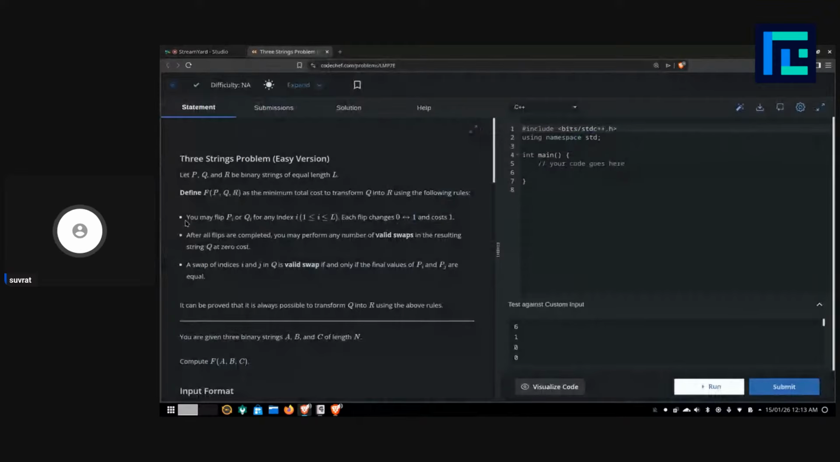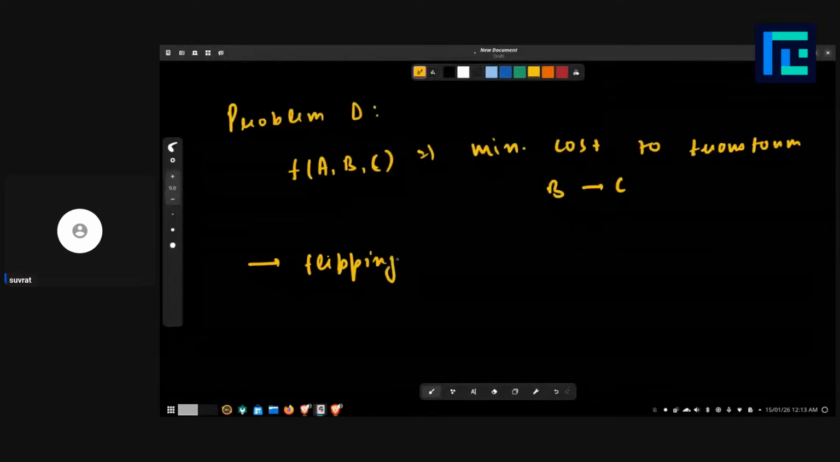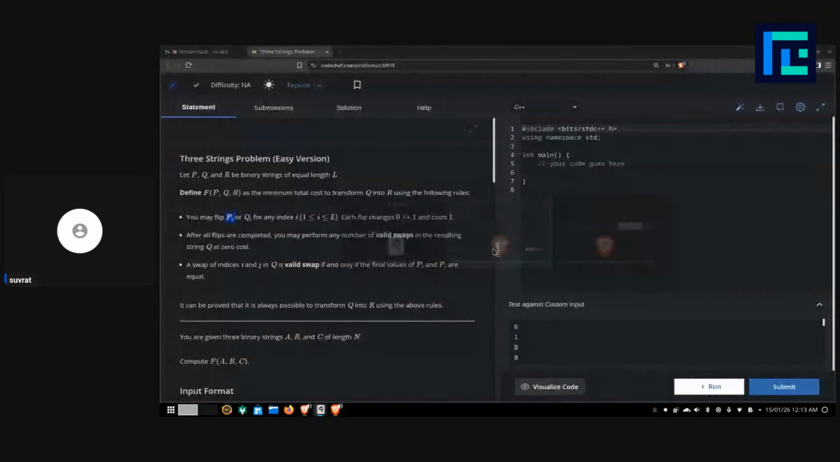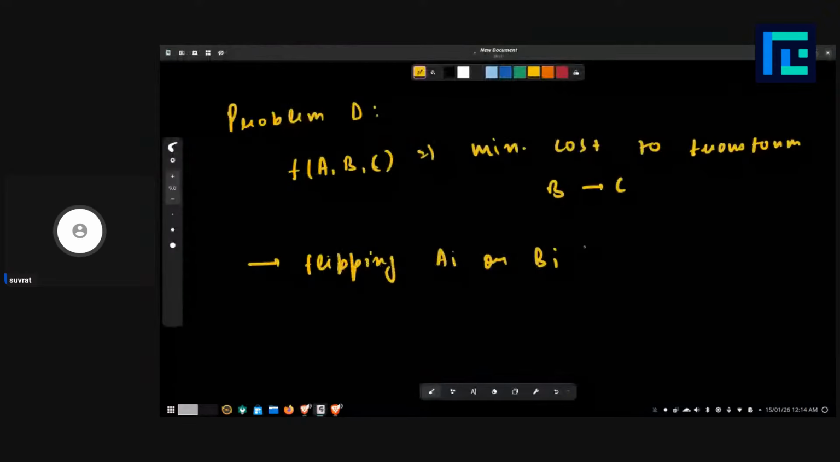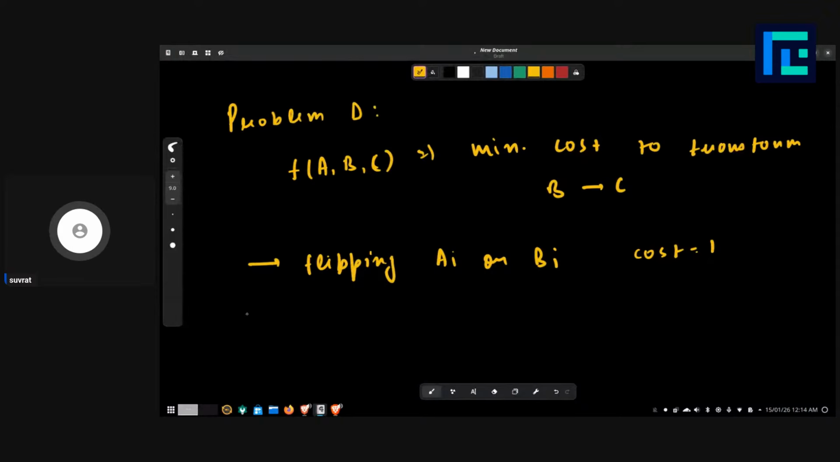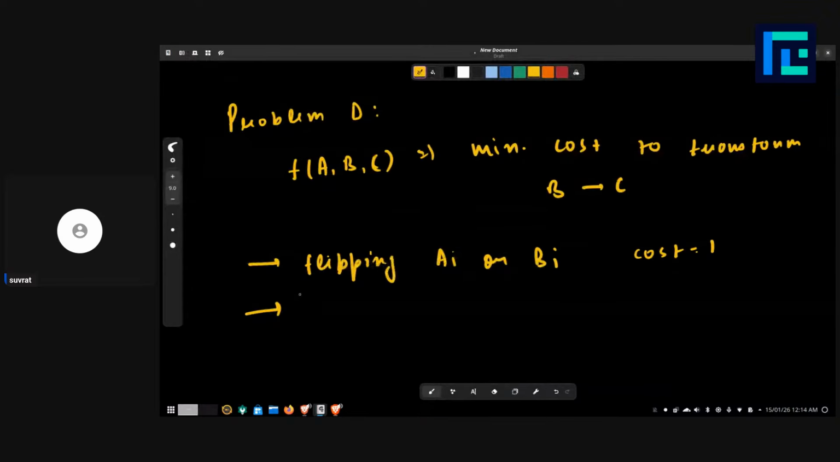So what are the different operations we can perform? The first operation is flipping Ai or Bi, and the cost is 1. And the second type of operation we can perform is that after all flips are completed, you may perform any number of valid swaps in the resulting string Q at zero cost.